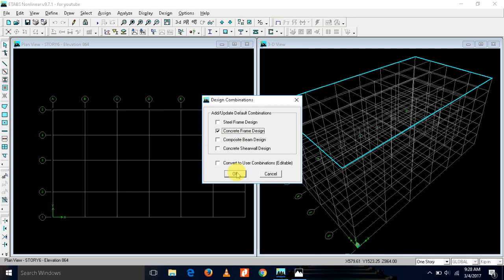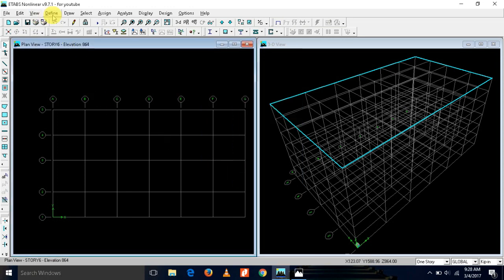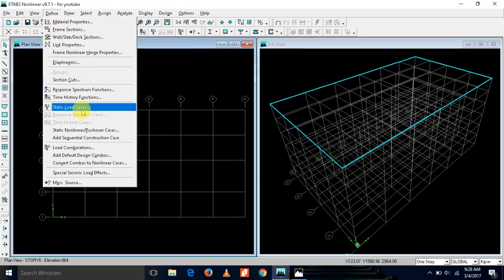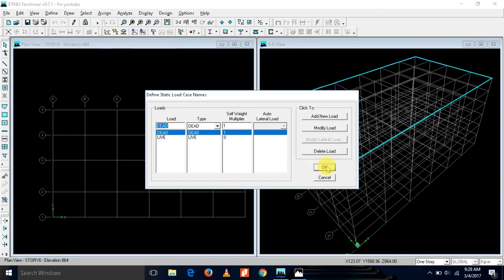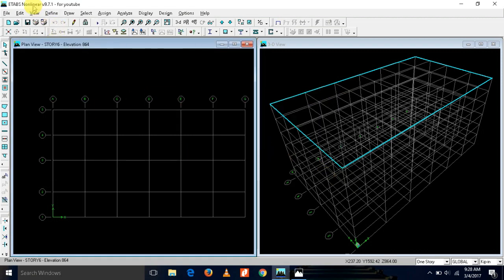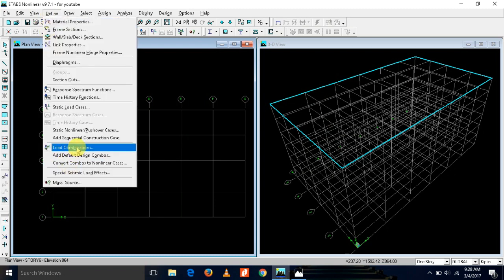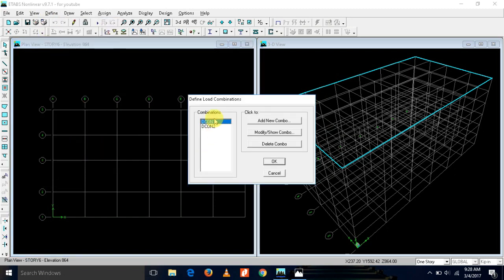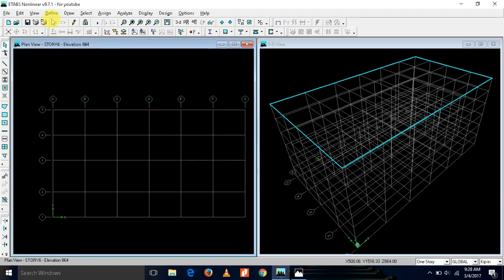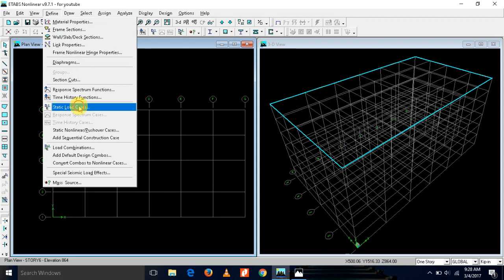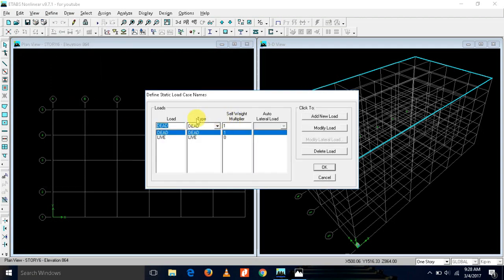Now as you can see, it will define the cases by itself. It will define load combination. You can see here two combinations are defined by default. Now we have to add load cases. So just change the name to self, dead, modify, live. OK.